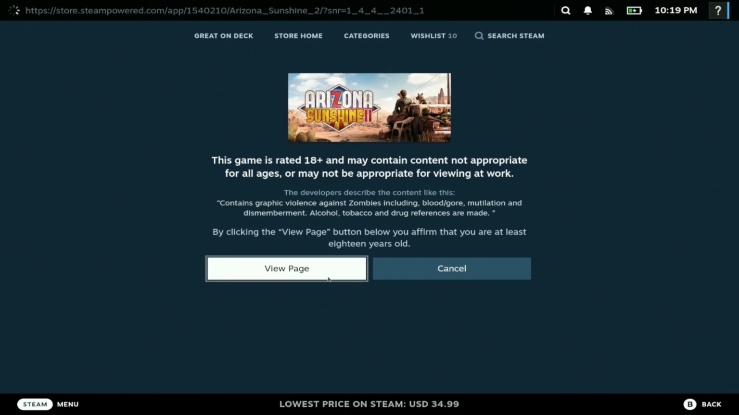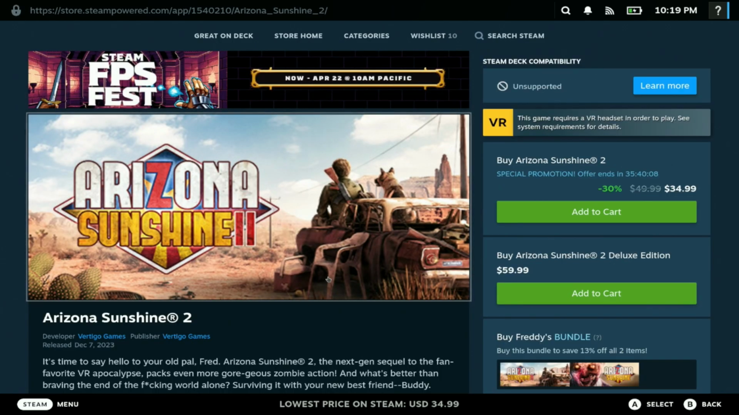And if you guys are looking for great sales on games on your Steam Deck, this is the way to go. But yeah, let me know what your thoughts are on this. Is this a plugin that you guys think you're going to use? Or is this a plugin that you guys don't feel is necessary?